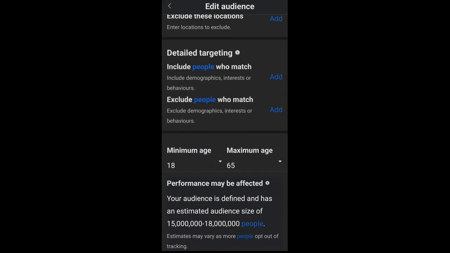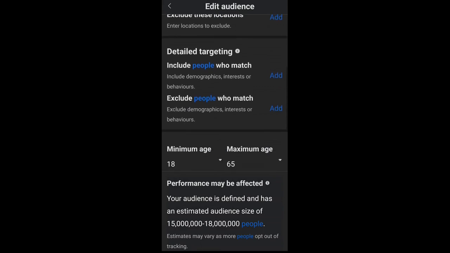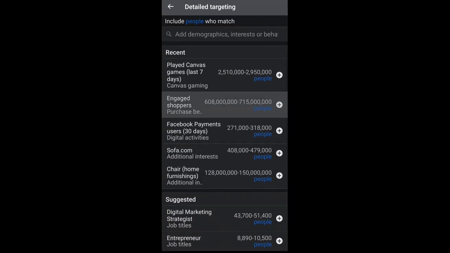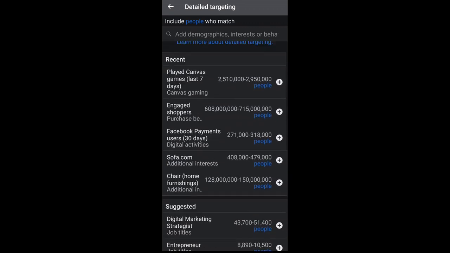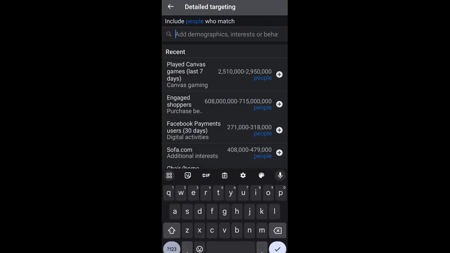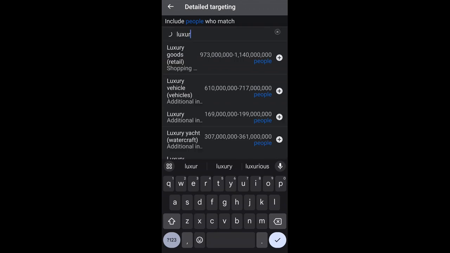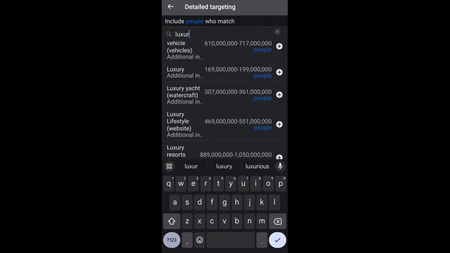Then in the detailed targeting, I'm going to edit the detailed targeting. Then in this place, for the interests, I'll put luxury watch.